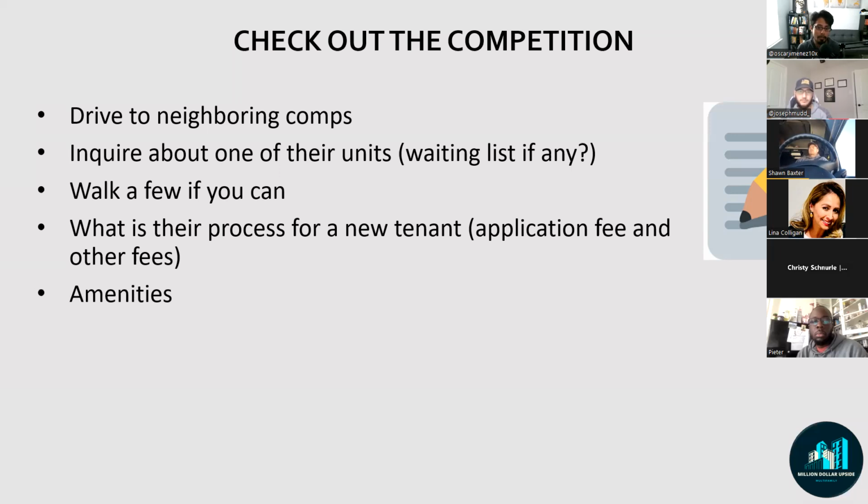Or if they have different ones where the other one doesn't, I still want to see what my competition looks like. I want to look at their parking, see how much parking they have available, and if they have reserved or carports or a garage. I want to look at all that stuff. And also, if they do any premiums for any units, I will want to inquire about that too.